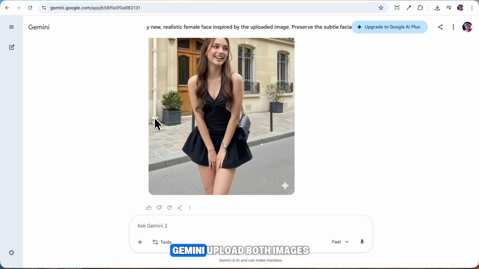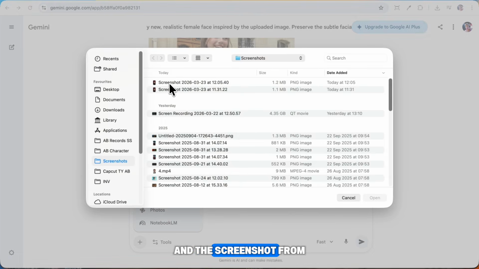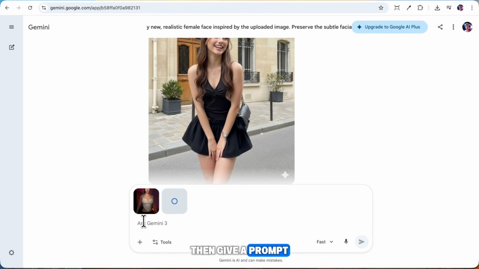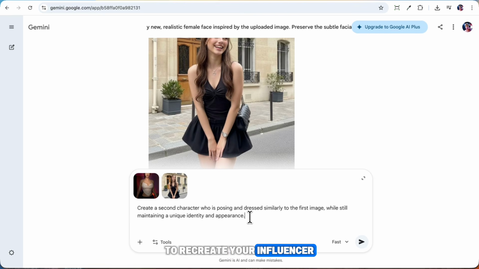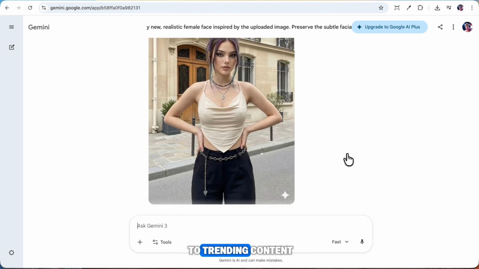Now, go back to Gemini. Upload both images, the AI influencer you created, and the screenshot from the reel. Then, give a prompt asking the AI to recreate your influencer in the same pose and outfit as the reel. It keeps your character consistent, but matches it perfectly to trending content.